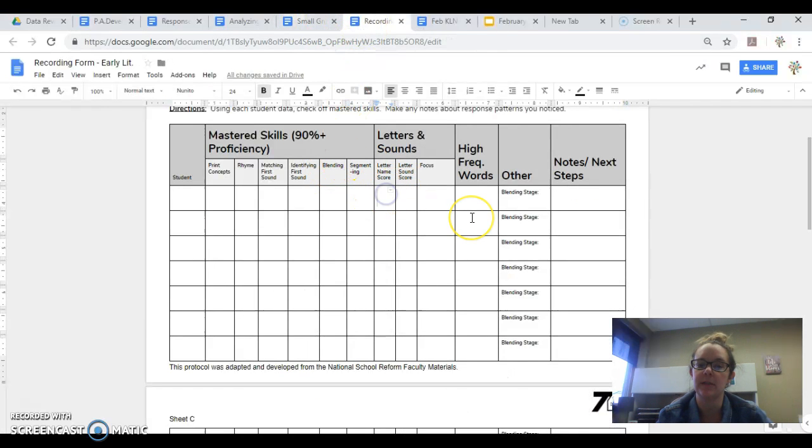You then have a place to record how many letter names the student got either on DIBELS, or if you have an additional assessment, you could put it there. Same with letter sounds, and then the focus would be what letters and sounds are you going to teach that student, or what do they need to know next? The idea is that you're using this document to really think about what a student needs next. Jumping to, obviously, the high frequency words column is an obvious one. You can record high frequency words if you choose. If it's not helpful to you, don't use it.